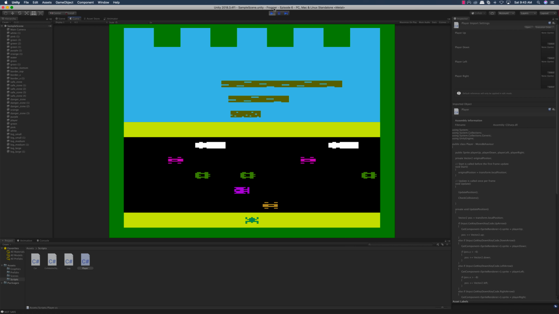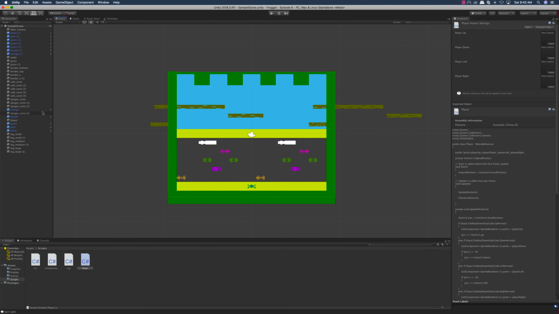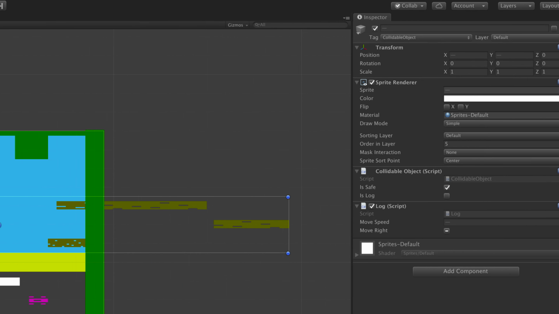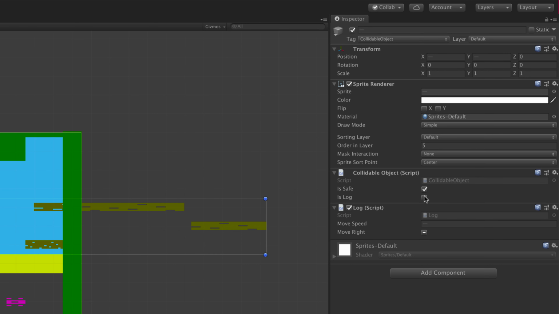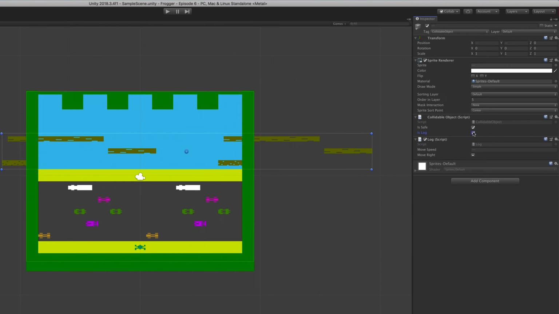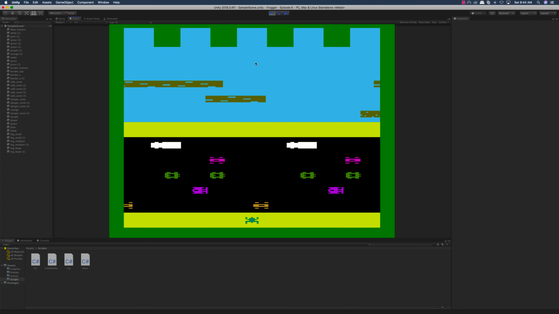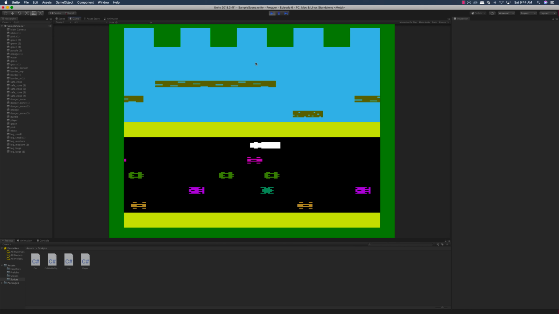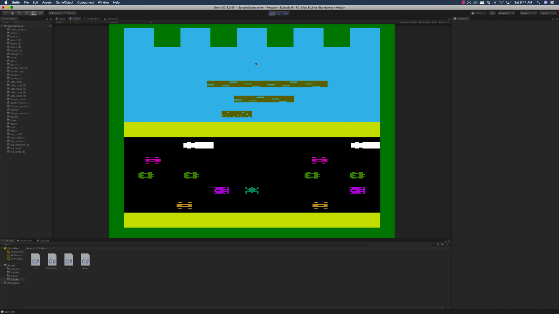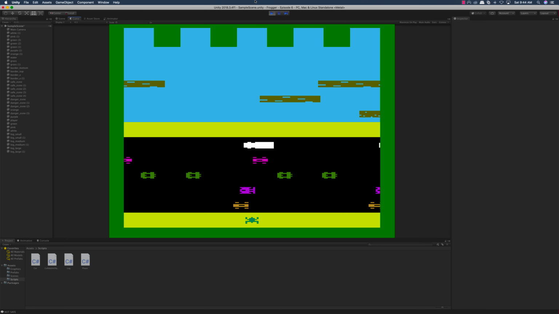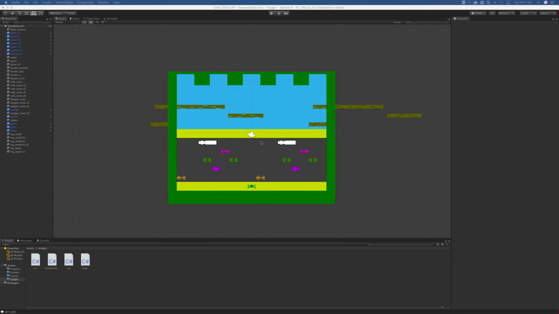And we didn't mark the... see, this is why I always try to do this first. We didn't mark the log as being safe, or rather, we didn't mark it as being a log. All right, so let's do this. We're going to say is log, because all of these are logs. Let's try that again. Damn it. Nope, still not working.